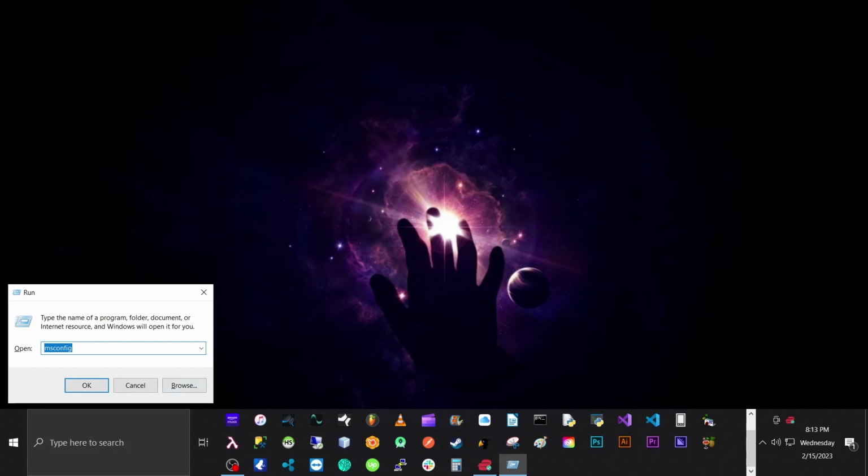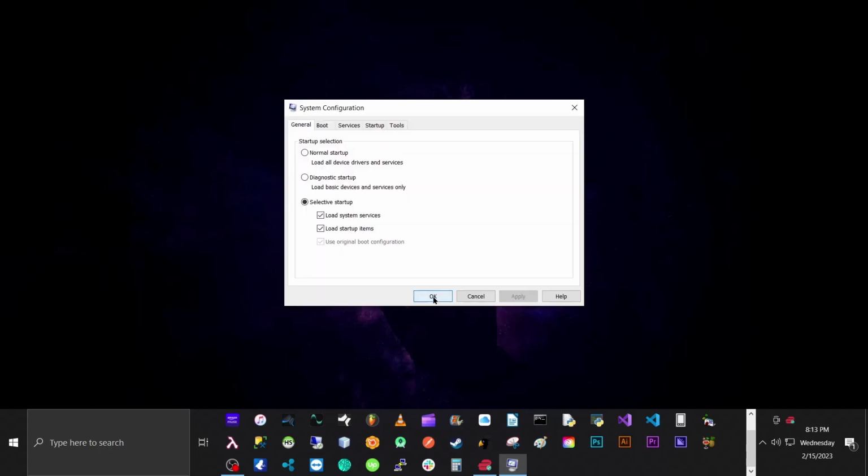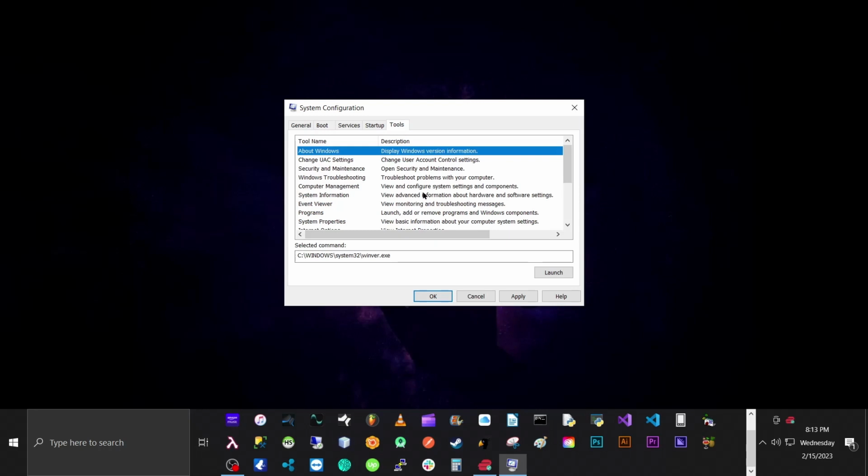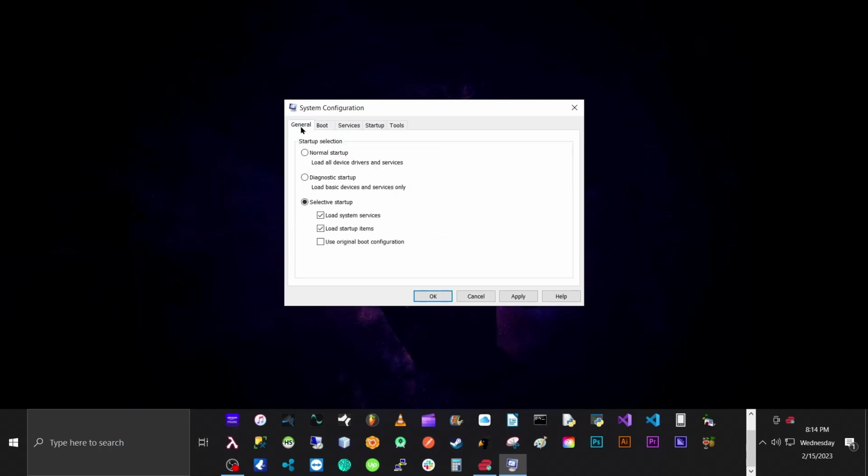So the first run command is msconfig. This is the system configuration. It's got multiple tabs to manage boot settings and background services. You can start up in safe mode here. And it has this tools tab, which has access to some of the more powerful Windows tools. Okay, I'm not going to go through all this stuff right now. I'm just going to show you the commands, so we're going to try to run through this pretty quick.